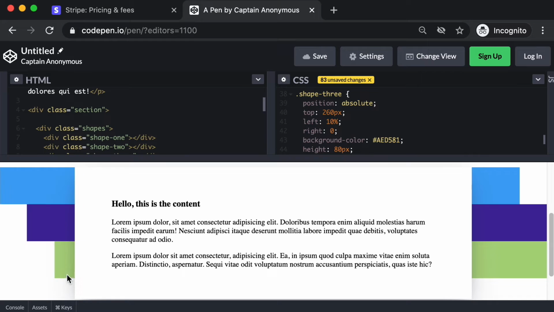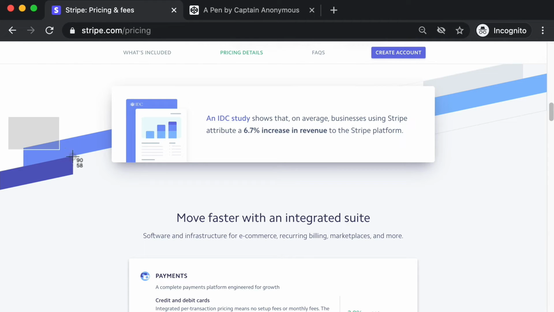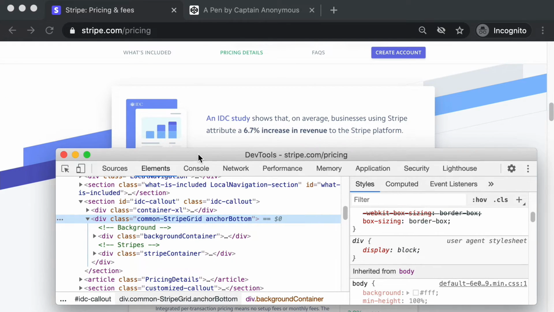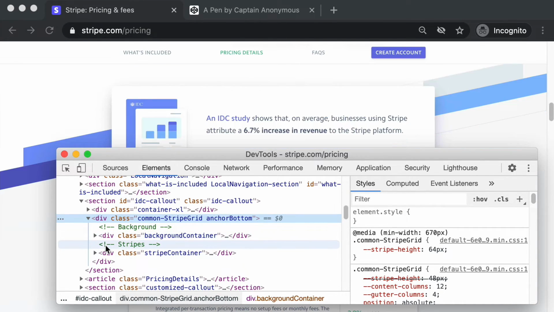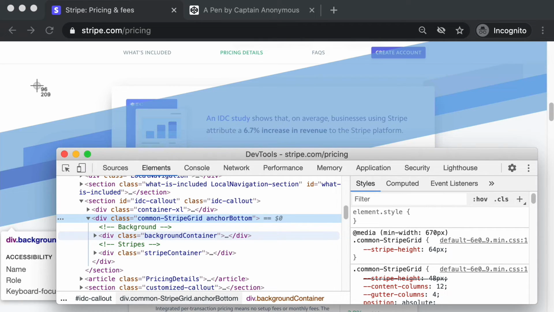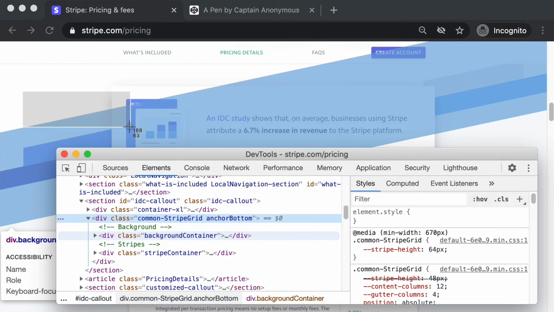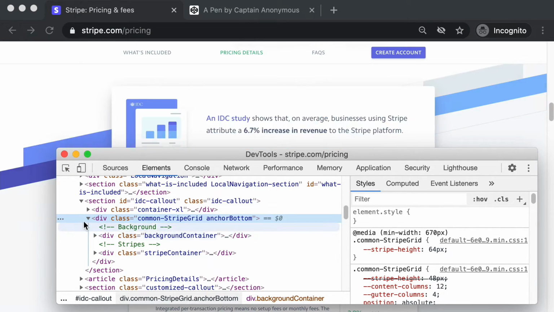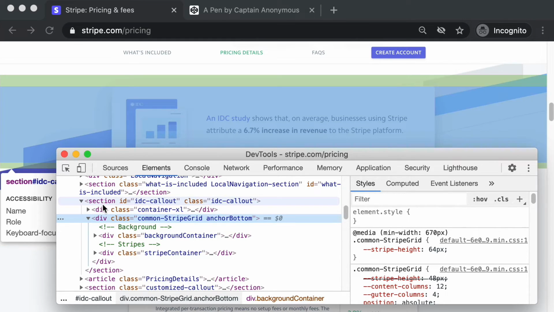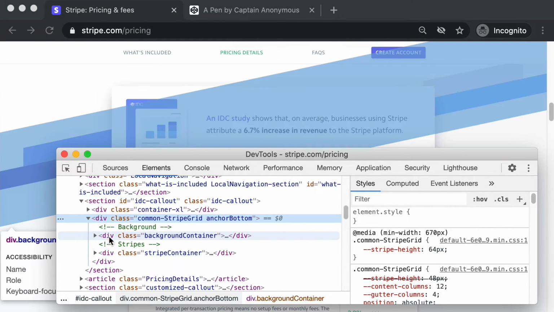At this point, let's jump back to the Stripe website and we can figure out how to place these shapes at a unique angle like we see here. So back in my inspector for the Stripe website, as I hover over these different divs, I notice that when I hover over this div, the selected blue area in the page behind me is actually at an angle. Instead of just the standard rectangles like we see here, this one is actually rotated.